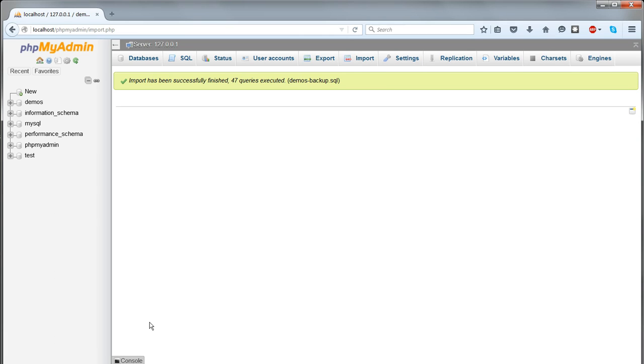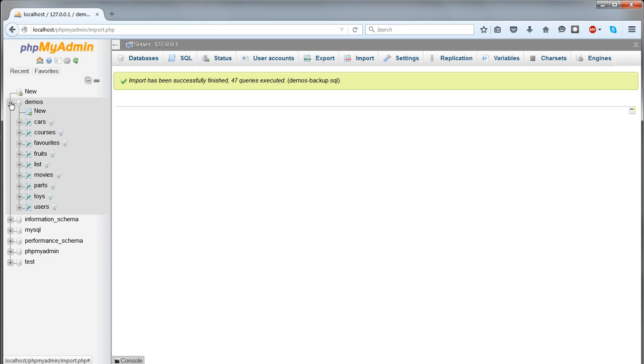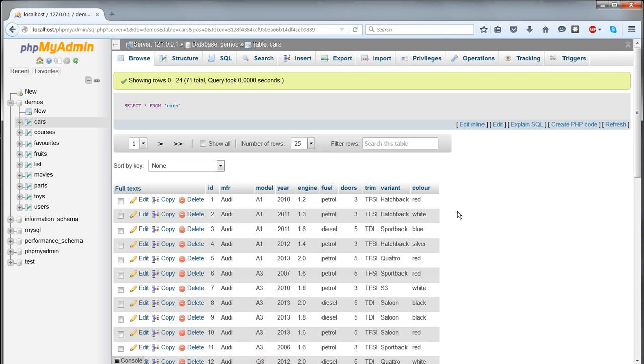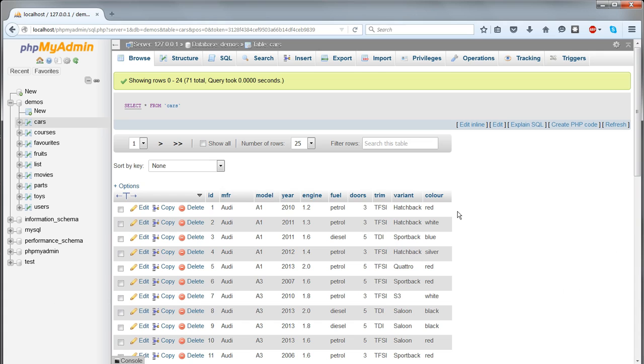You should get the message, Import has been successfully finished. On the left, you should see the database listed. If you click on the plus sign, you should see all the tables in the database. And if you click on a table, you should be able to see that the data has been successfully imported. This is a tiny database with only a few lines of data.